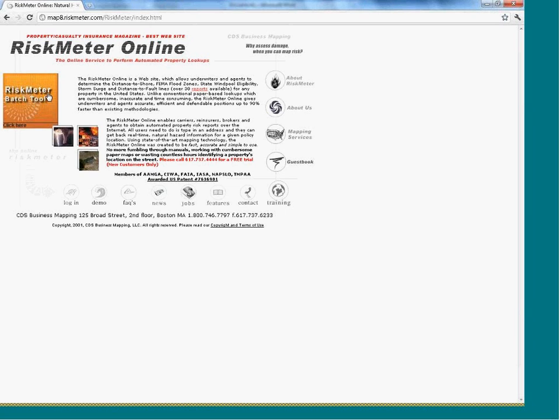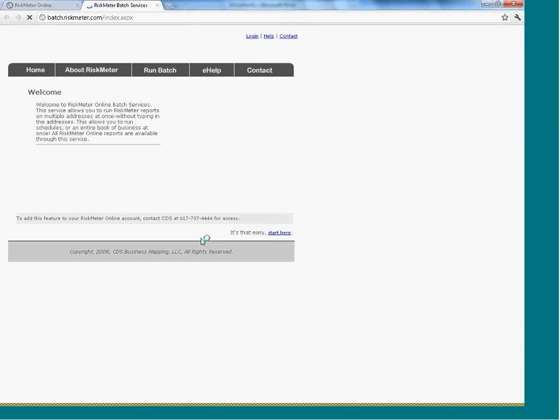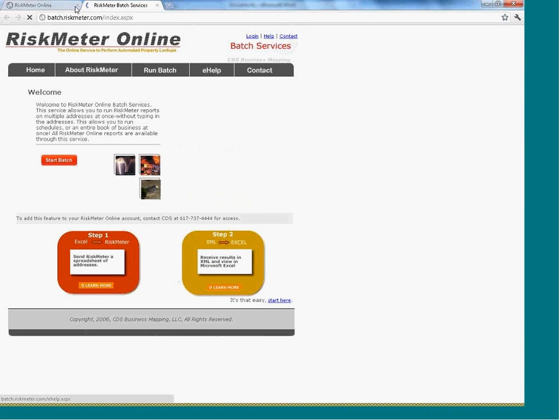Now, if you want to run a batch, there's this box over here on the left. If you click that, it gives you a little information about the batch tool, how it works. It's actually a separate website, and the URL is down here. It's batch.riskmeter.com. So I'm going to click this. And this is the batch website.